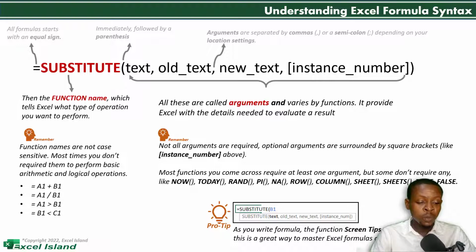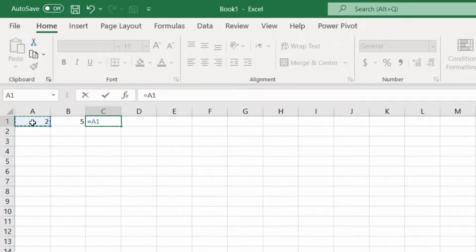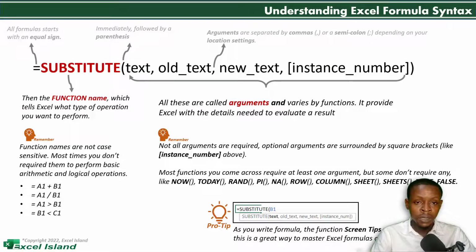And most times you do not require functions to perform basic arithmetic and logical operations. Like if you have in A1 and B1, 2 and 5, you can easily sum them together by writing in another cell equals A1 plus B1 and you get 7. You can also say A1 divided by B1, A1 greater than B1, or B1 less than C1.